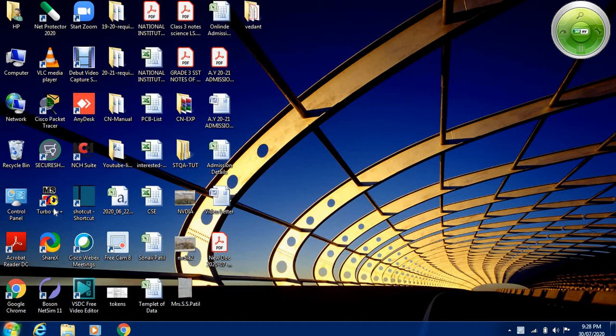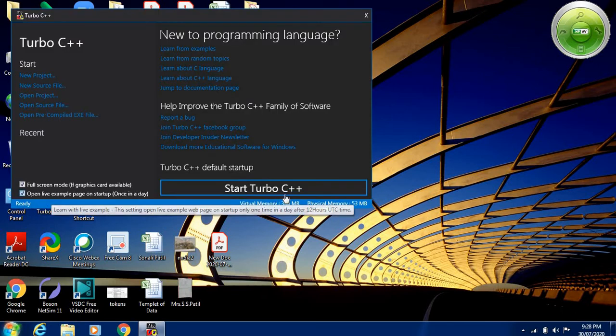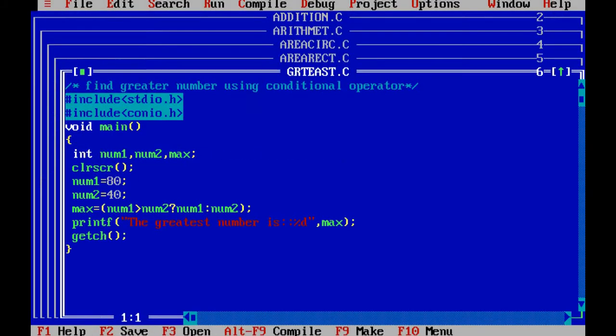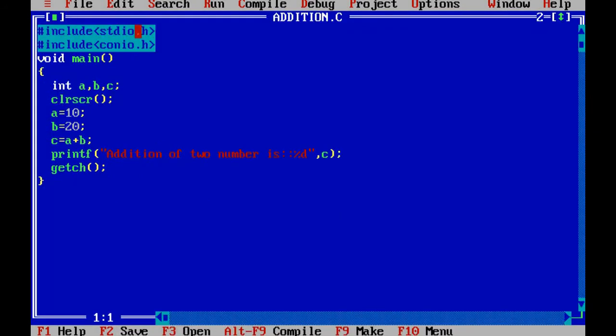So let us learn this concept directly through an example. Open Turbo C++. In the previous video we have seen 5 basic examples: addition, arithmetic, area of circle, area of rectangle and greatest. I will explain these examples again in this video, but with a little change in the programs. We will start one by one.